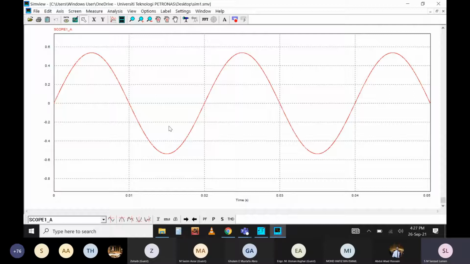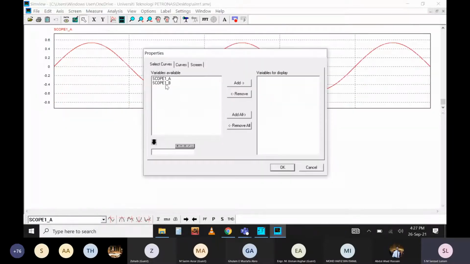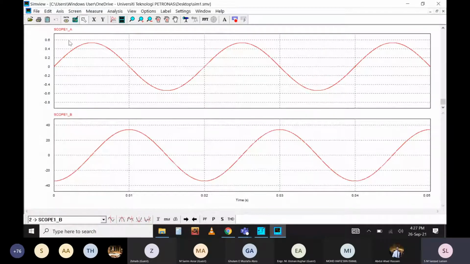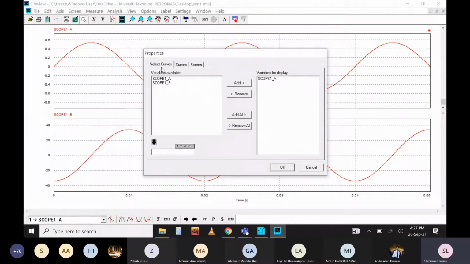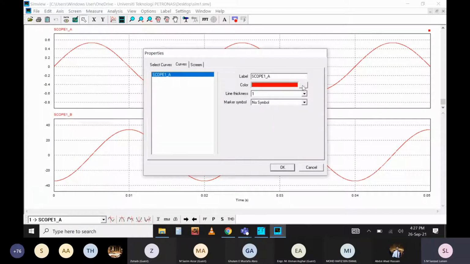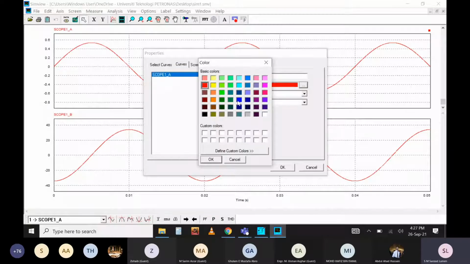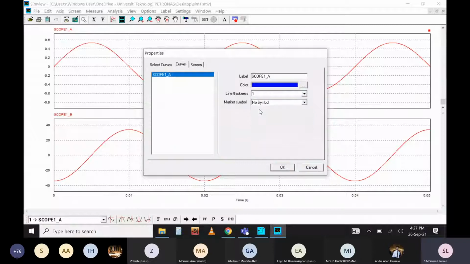So this is the result of channel A. Now I want to add channel B. Fine. So this is channel A, channel B. Channel A is showing the current, channel B is showing the voltage. I want to change the color. How to do that? You simply double click on it. You go to the curve, and from here you can change the color. The current will be blue, and you can change the line thickness as well.